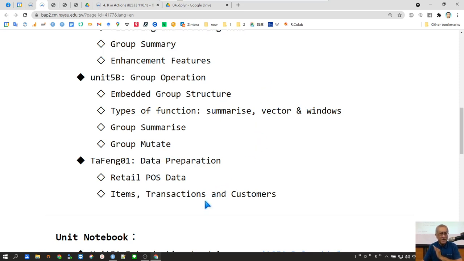And then I am giving you the data that we are going to use for our final presentation. This is the Tafang data set. It is the transaction data from a retail store, right? We are going to use this data set the whole semester, okay? At the end of the semester, we will have a group data competition, and we will use this data set.